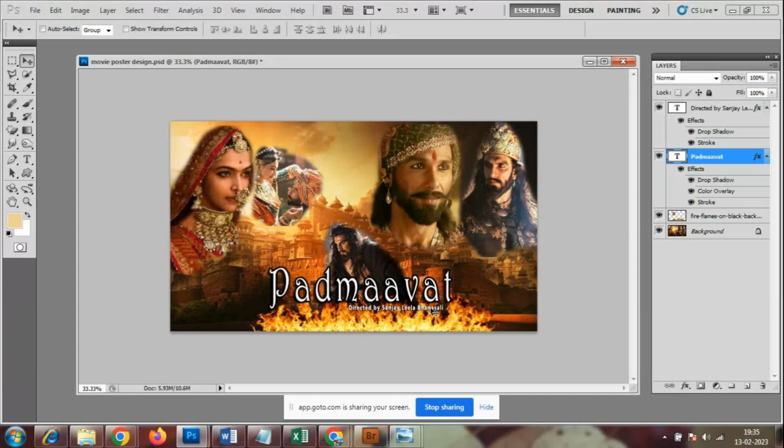So directed by Sanjay Leela Bhansali. Only this much we have to do. We could add some more images here, and there is also a little space over there. If we download some more images, we could add them like this. We need a lot of time to do those kinds of works, so we need extra images.